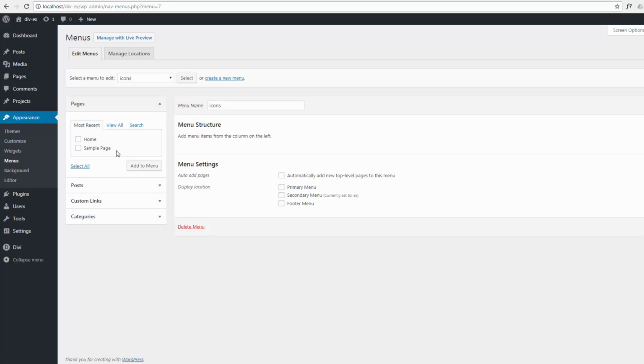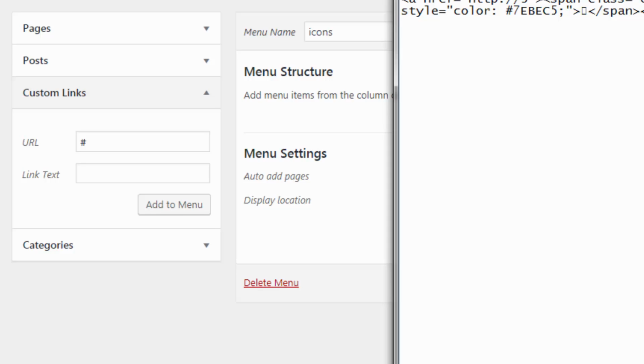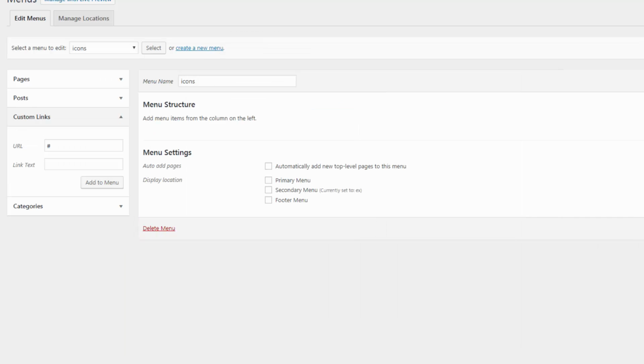Now we want to use our custom links. So what we want to do here, you always have to put something in for a URL. So for the time being, I'm just going to put a hashtag in there. And that link text, we want to put in our text here. Now add that to the menu.